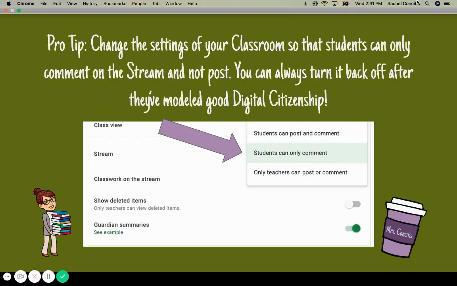You might also think about changing the settings of your classroom so that students can only comment on the stream and they can't post. You can always turn it back off after they've modeled good digital citizenship. Maybe down the road, you want to change it so that students can post and comment on the stream. But at least at the beginning, you might think about turning off student posting and only allowing them to comment. We do want our children to develop good digital citizenship, and our Google Classroom is still our classroom for the year.